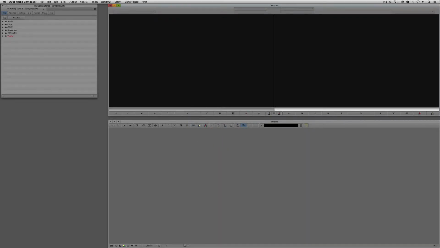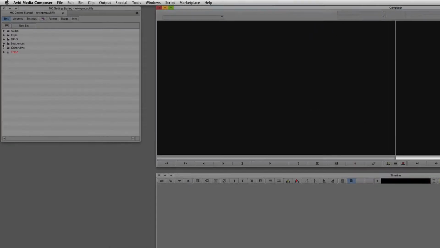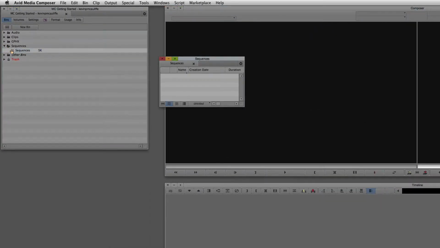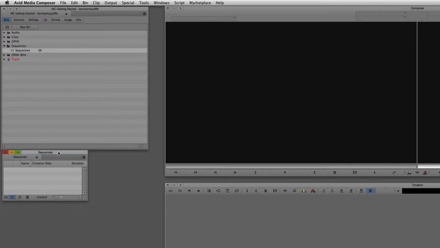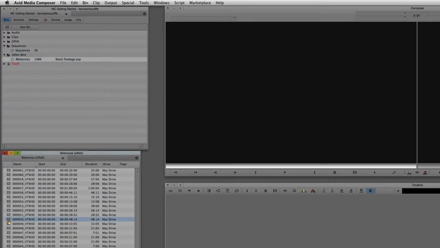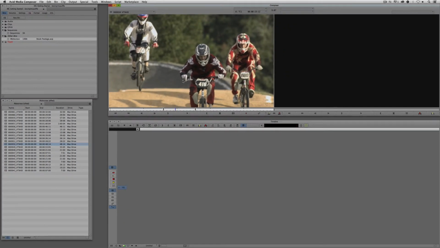And the first thing that we obviously need is some footage to work with. So what I'm going to do is I'm just going to navigate over to my project window, and because we'll be creating a new sequence, I'm just going to open my sequences bin, and we're going to use some footage from Digital Juice's Video Tracks HD. I'm just going to grab a few different shots here. It doesn't really matter which one.